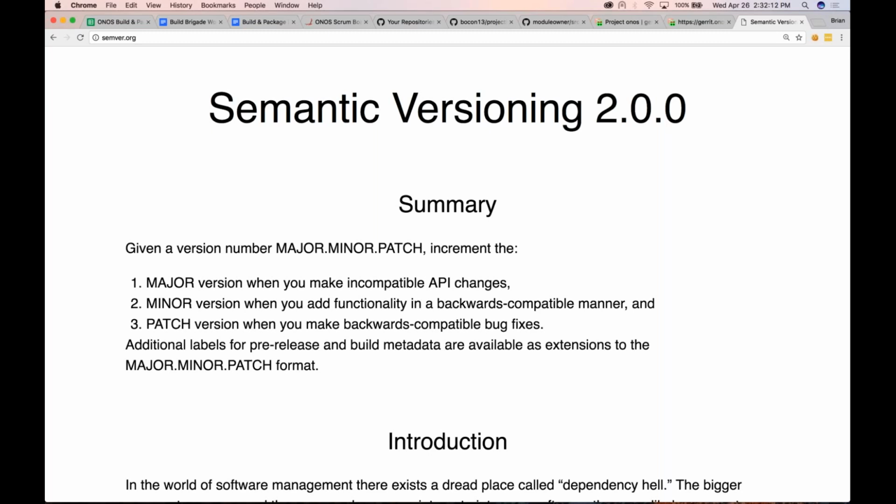So you want to enforce semantic versioning of the APIs, or on the plugins, or on the apps? It would be on the APIs. The core APIs? Core APIs. Okay. And it could trickle down into core implementations and the apps.